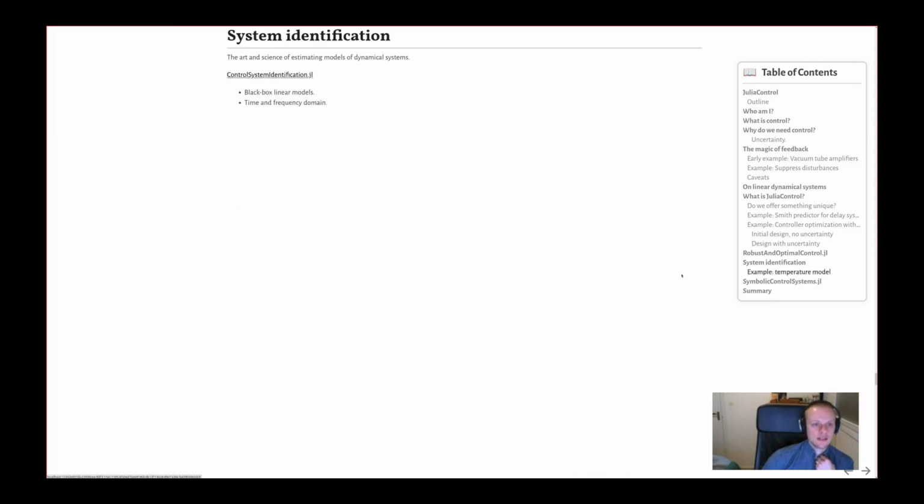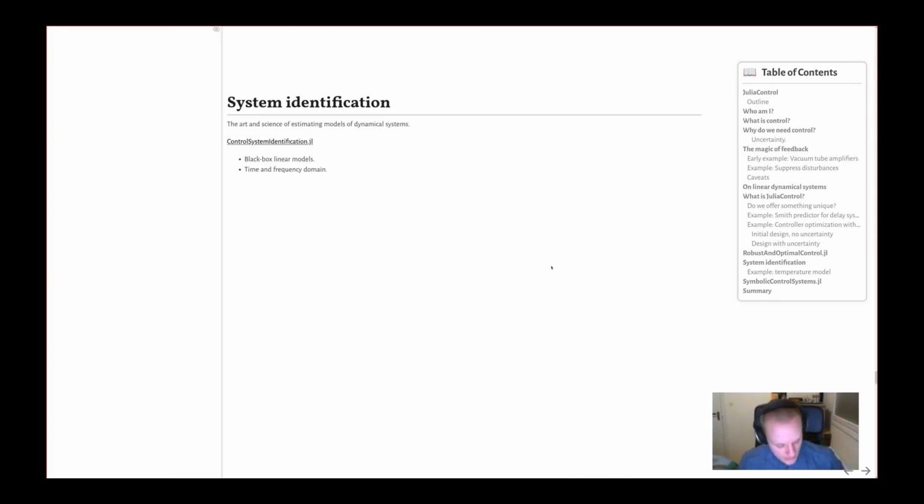Instead, we will have a look at system identification. So now I come to answer the question about how you obtain the model. System identification is both an art and a science, really, about estimating models for dynamical systems. And we have a package, ControlSystemIdentification, that does exactly that. It's focused on what we call black box linear models. So it's a linear model without any additional physical insight. You just specify, I want the following order, for instance, order 3, and then it gives you a linear model of order 3.